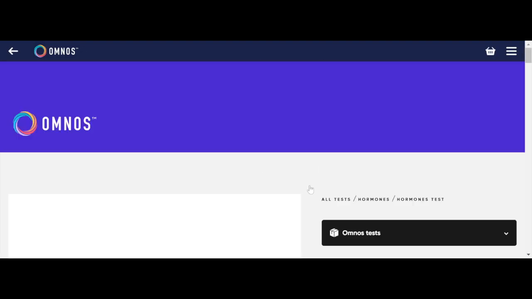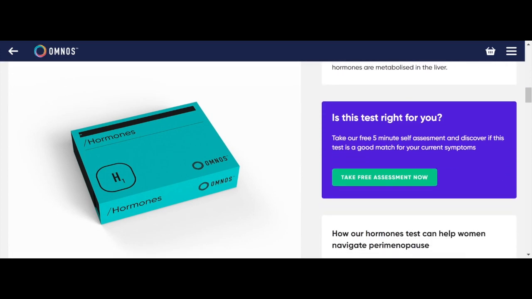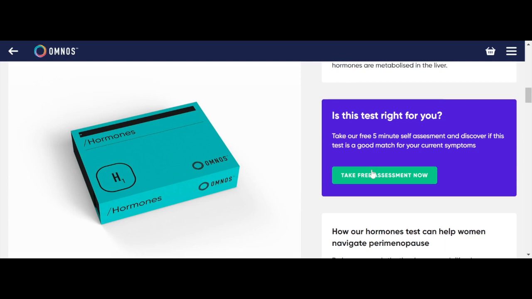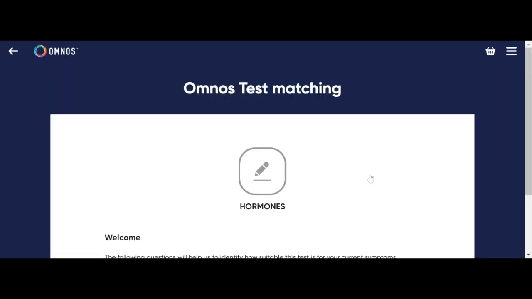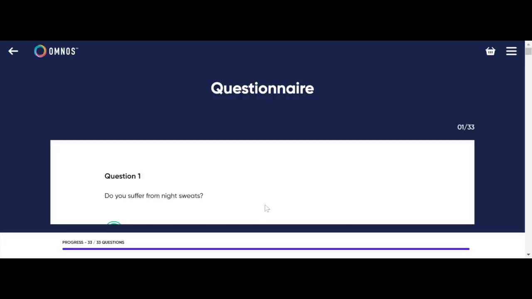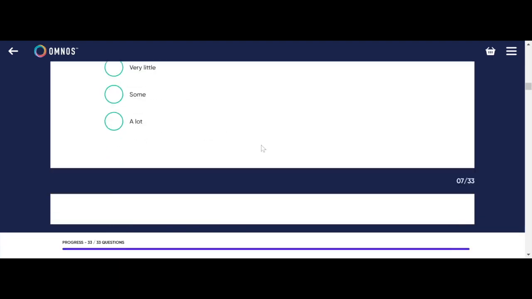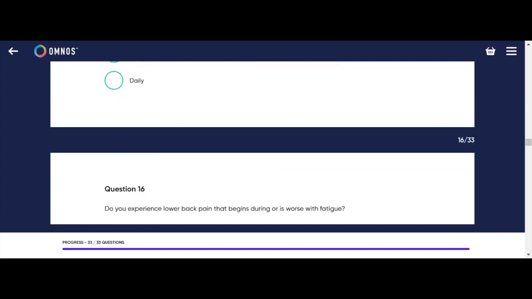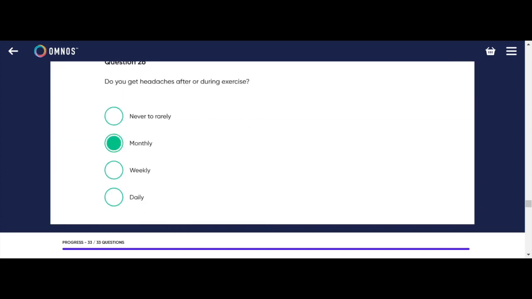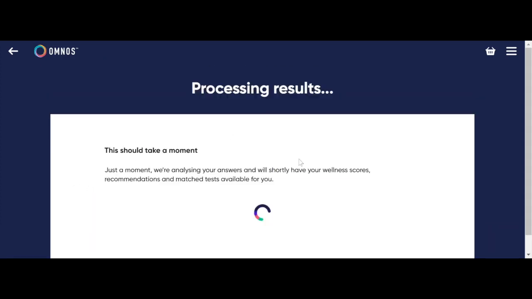So for example, if we go to the shop here, we look at the hormones test, we look into it to find out more information, and we scroll down through there and we can see this little purple box. Is this test right for you? And we can click on that and go through to its own small personalized questionnaire. So we can go through here, just make a quick change on here to make sure it registers a new questionnaire. We can see there's 33 questions in this questionnaire particularly, so that shouldn't take you too long to get through. It's just tick boxes.